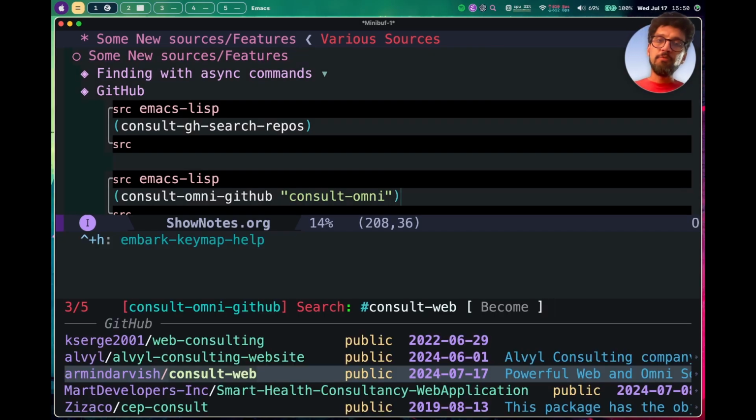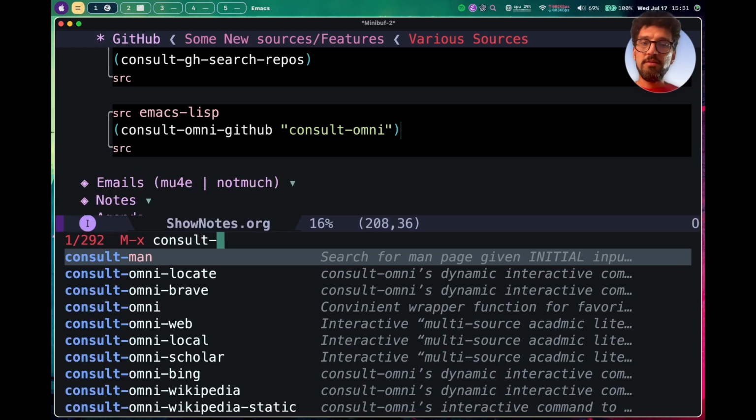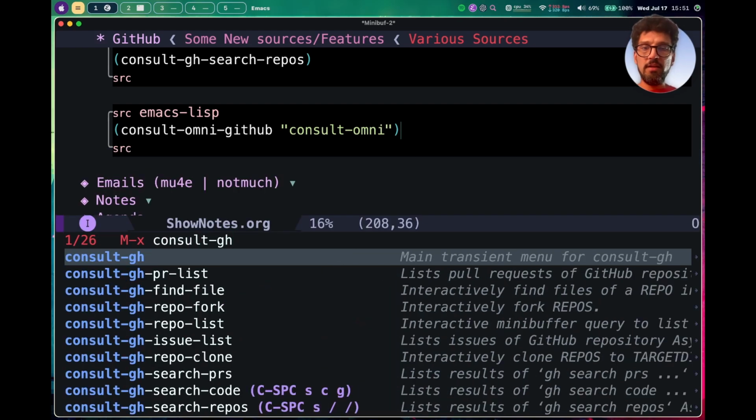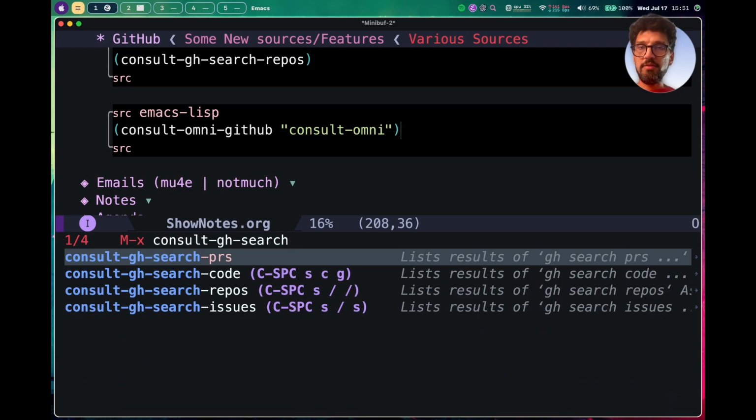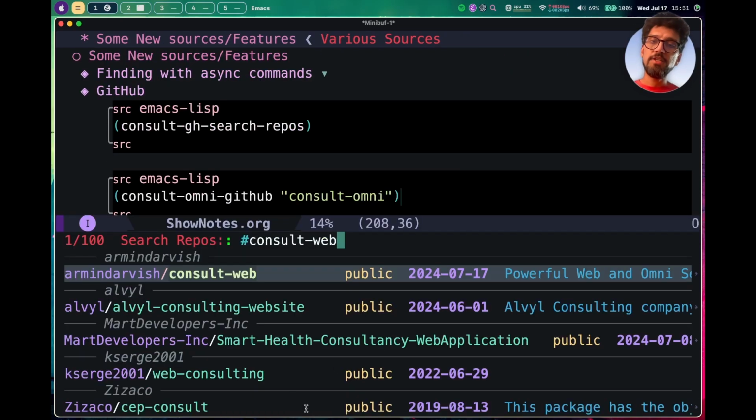And then I would do M-x consult-gh, and in this case, search repos. And you can see that the same search term that I had before in consult-omni-github is now transferred to consult-gh. So now I have all the features of consult-gh.